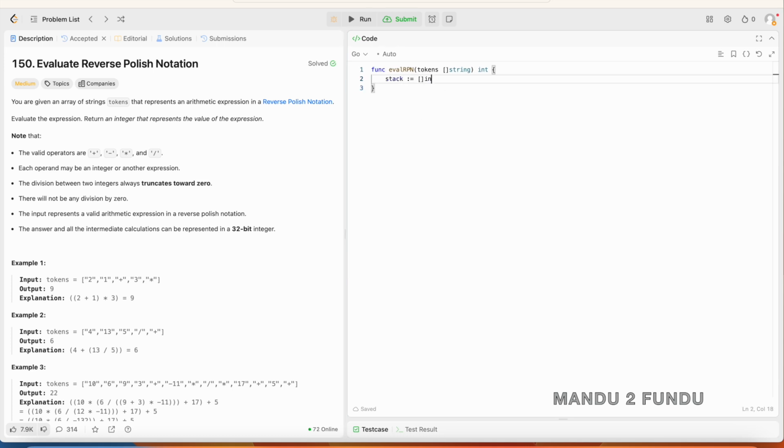First I initialize the stack variable with the empty slice of int and then I write the for loop. This will traverse all the tokens in the tokens array.